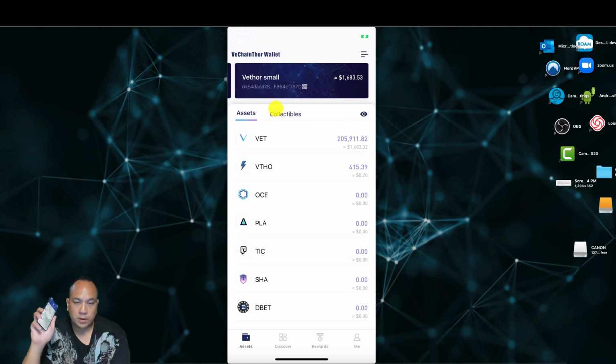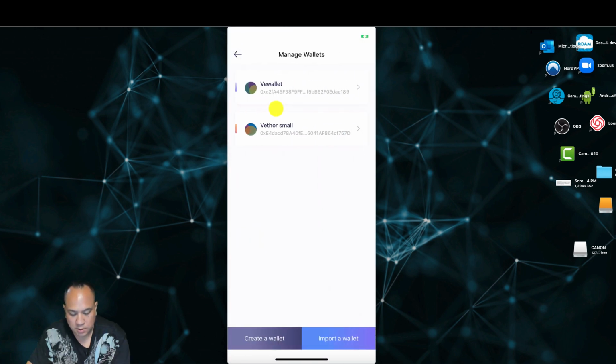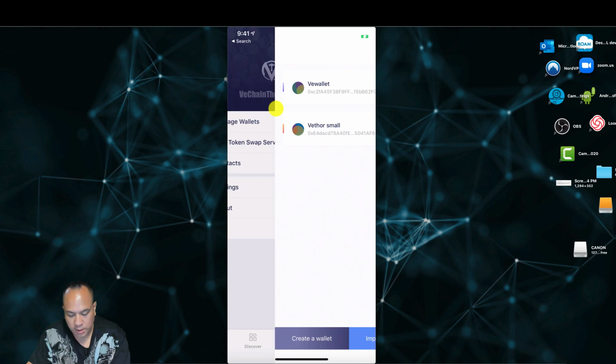Now, on my old phone, what I want to do is import it. So I'm going to pretend that the screen here is my old phone. You want to go to me, then go to manage wallets. Then you want to export the wallet.